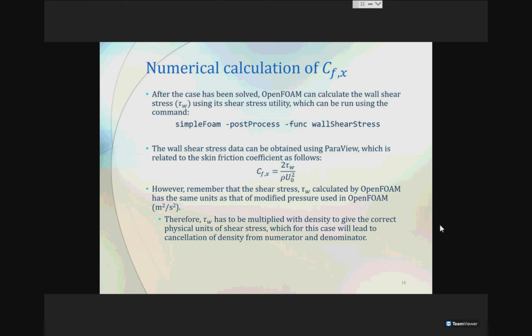Since shear stress also has the same units as pressure, the shear stress generated by OpenFOAM also has the same units of modified pressure. In order to get the actual pressure, you need to multiply it by density. But if you multiply in this formula by density, in the numerator density and the denominator density will cancel out, and simply you need to specify only U0. And this makes sense because you did not specify any value of density. In order to use the value of density, you will have to generate it separately, but you don't need it.